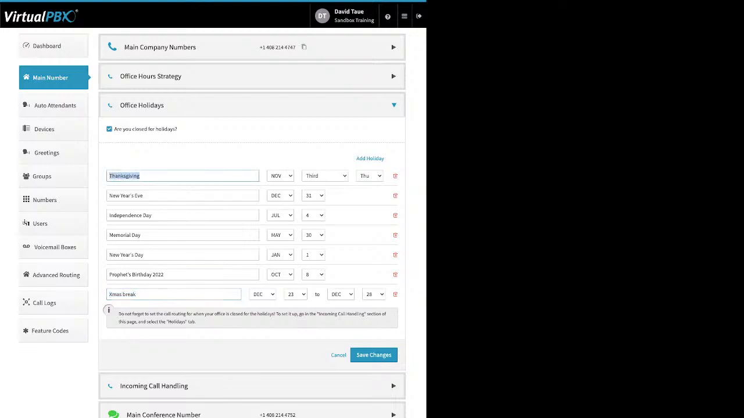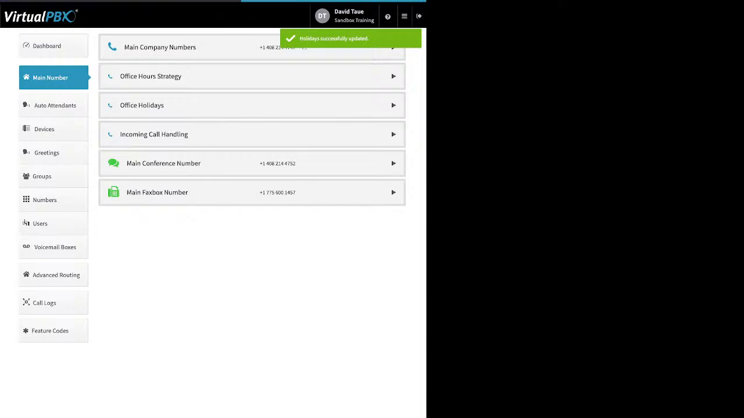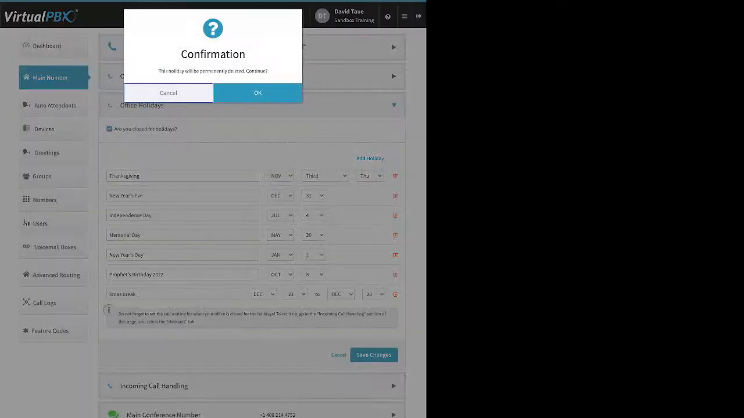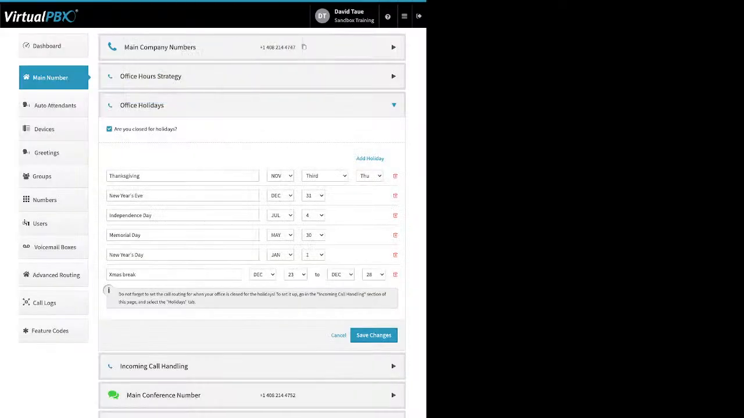Advanced is like Thanksgiving. Give it a name, choose the month. This middle pull down is first through 5th as well as last, and then the day of the week. So third Thursday in November, Thanksgiving. And then click on Save Changes. Oh, I should point out, you can always click on the trash icon to remove a holiday. So I can get rid of that one if I wanted to, and then click on Save Changes.